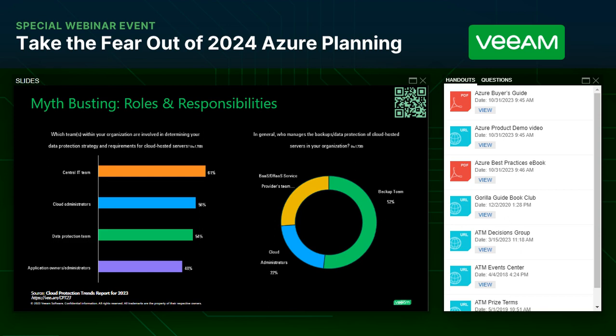So there's a lot to unpack in this data. If you want to see the rest of the data, you should hit the QR code in the upper right-hand corner.